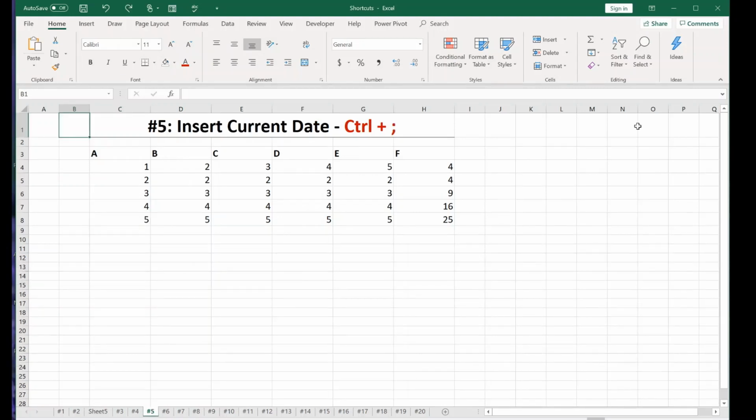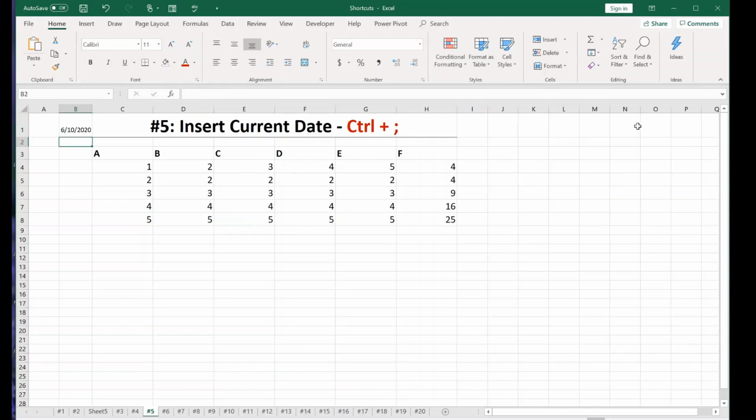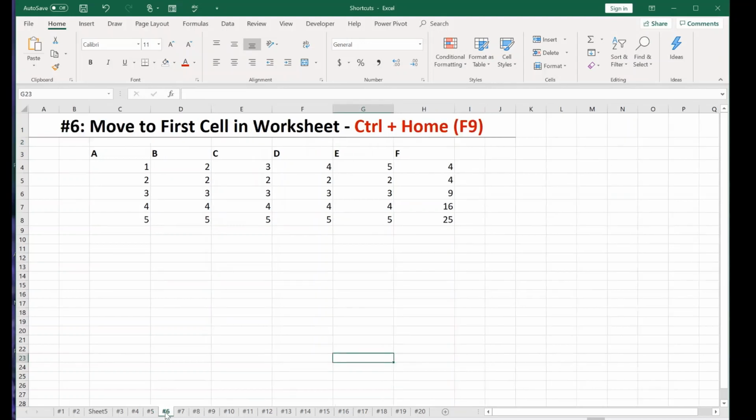Number 5, insert current date. Select the cell in which you'd like to insert your current date, in our case B1, and press Ctrl and semicolon. Number 6, move to the first cell in the worksheet. This may not seem very useful if you're a few cells away from the first cell, but if you have a vast set of data, it'll come very much in handy. Press Ctrl and Home or F9.